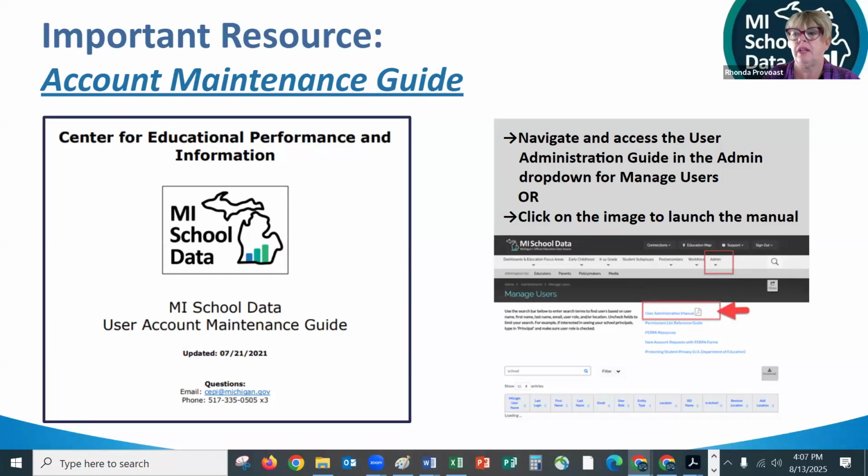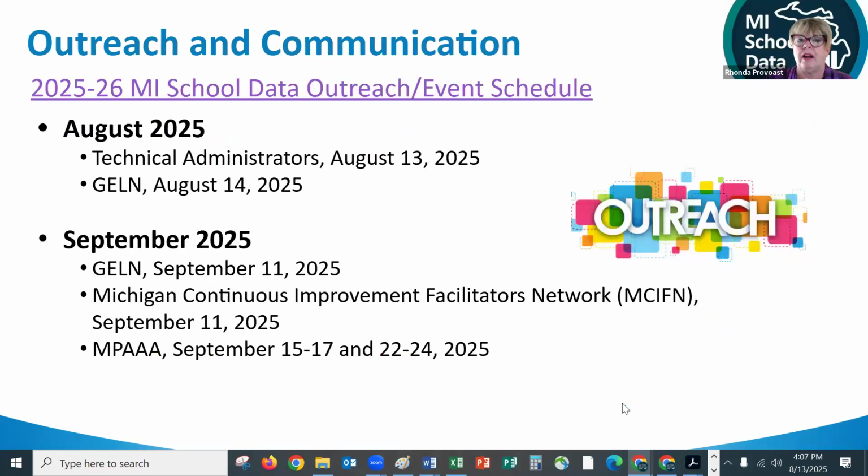Again, just an important resource. Christy mentioned the account maintenance guide. There's just a few screenshots that will be added to that, but the link should not be compromised. So feel free to have that document handy. Regarding our outreach and communication, the link here is our schedule so far.